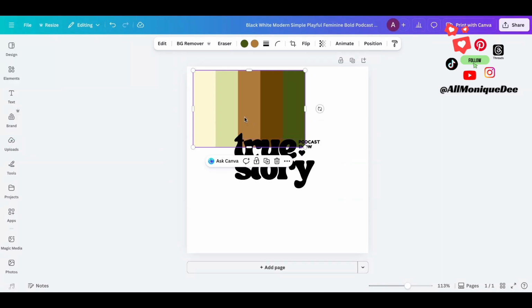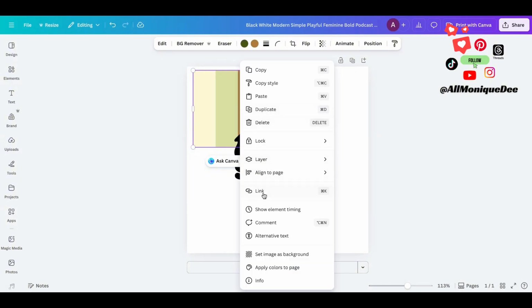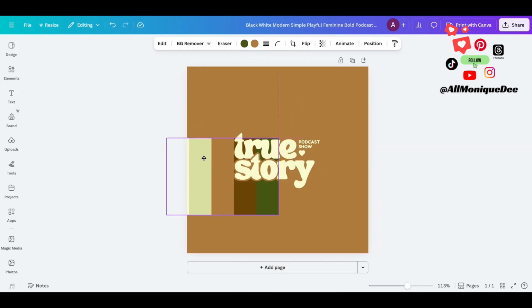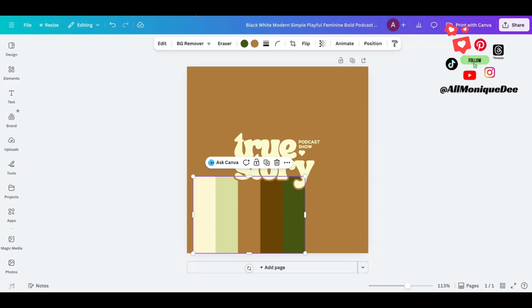And I know this looks insane, but hear me out. Go ahead and tap on the color palette and get into the settings and click Apply Colors to Page. And boom. You automatically have this color palette on your template. Now, I'm going to show you guys, because as you can see, there's some green in there, some other stuff that is not included in the photo.